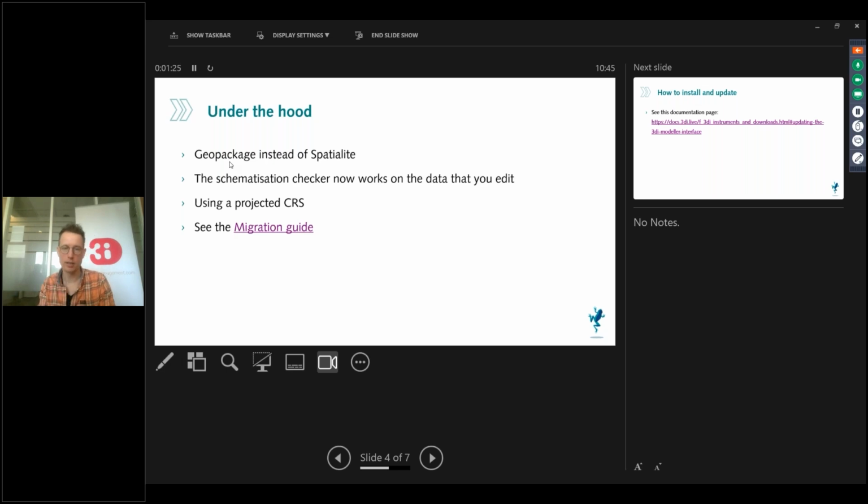If you make edits and you save your edits in the native QGIS workflow, then you can immediately upload those edits, or you can immediately use the schematization checker to check if what you did is correct. And also what the schematization checker gives you in terms of warnings and errors will actually have the same layer names as what you are editing.